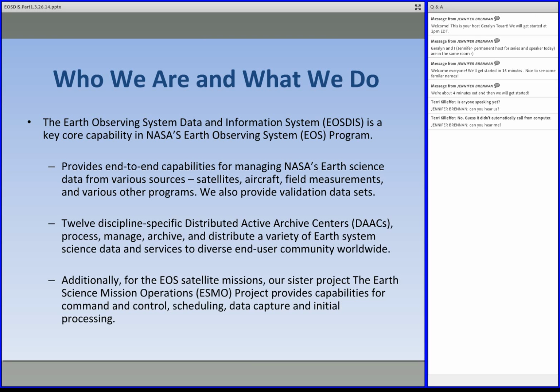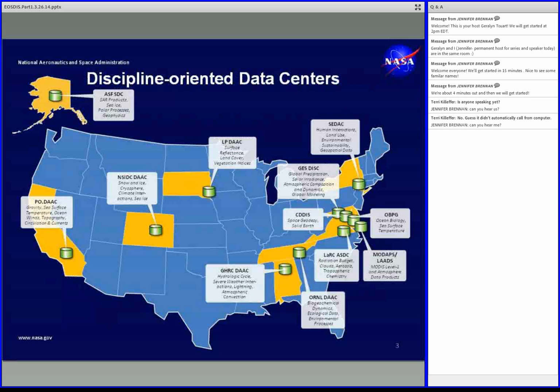There are 12 discipline-specific distributed active archive centers that process, manage, archive, and distribute a variety of Earth system science data. Additionally, for the EOS missions, a sister project to EOSDIS here at Goddard, called the Earth Science Missions Operations Project, or ESMO, is responsible for providing the command and control, scheduling, data capture, and initial processing capabilities. So the next slide here provides you with a visual as to where all of our 12 DAACs are located. We actually have 4 of them here at Goddard. We have the Crustal Dynamics Data and Information Systems.